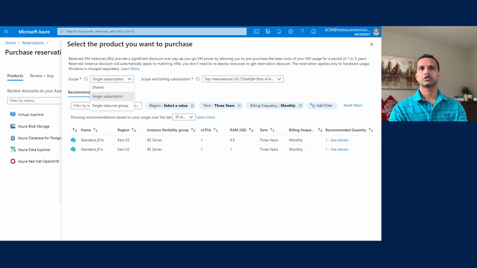So how do you scope your reservations to one of these 3 scopes that we spoke about? When you go to the purchase experience, you will see the scoping option, and you will see shared, single subscription, single resource group. Select that scope and purchase the reservation. It'll apply to the scope that you selected. You can always change it after you have purchased the reservation as well. So if you want to move it from shared to single subscription, or from subscription 1 to subscription 2, you can change that after the reservation has been purchased as well.